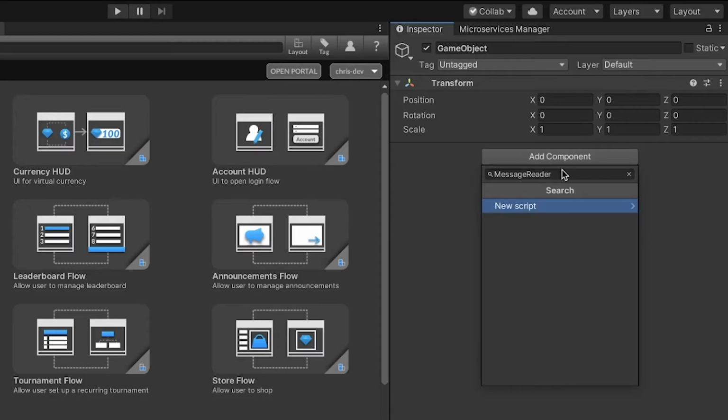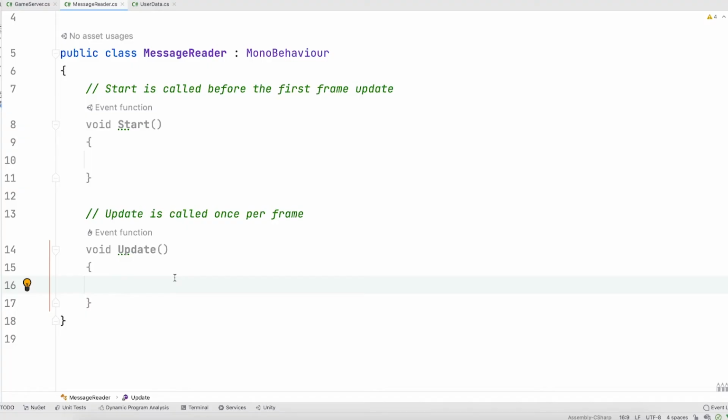On a game object, I'll create a simple script called messageReader. Every time this game object moves, we'll use its position to query our database through the microservice for messages and just post them on the mono behavior. I'll fill in that code now.